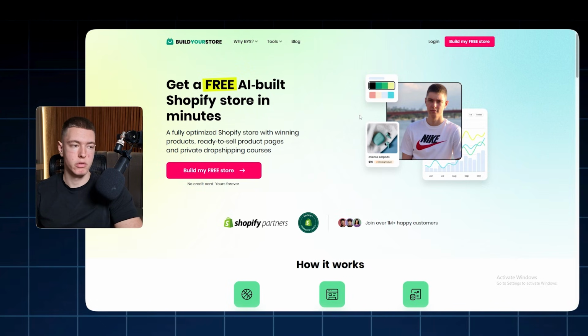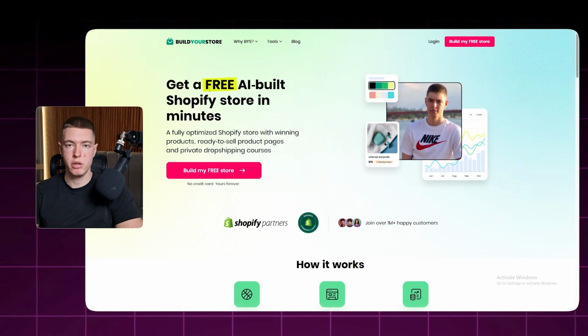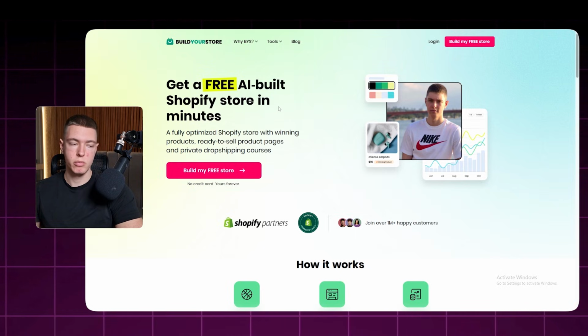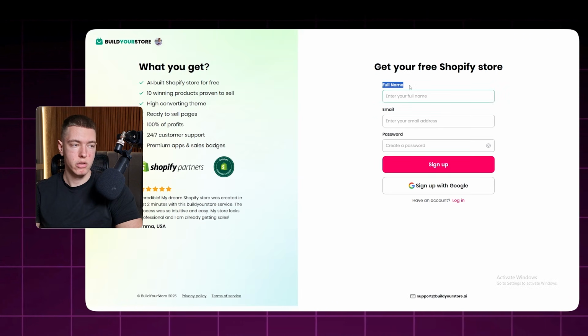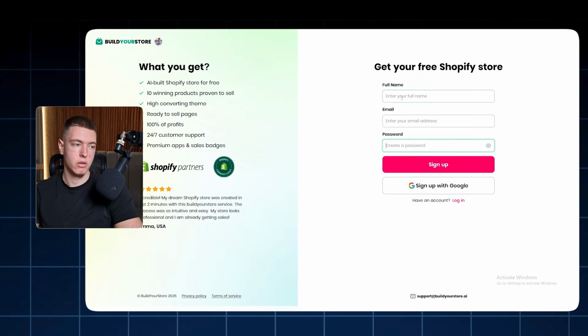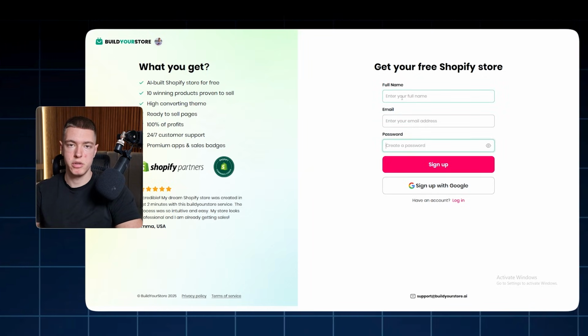And now that we went over product research, the next step is going to be creating the store. So to create the store in 2026, you really don't want to be doing it yourself because AI can build the store for you in literally 2 minutes. So I'll leave a link in the description to my AI store builder, and you just want to go here and click on build my free store. Then it's going to ask you to enter your full name, email, and password. So I'll just go ahead and do that real quick and I'll be back to you guys in a second.